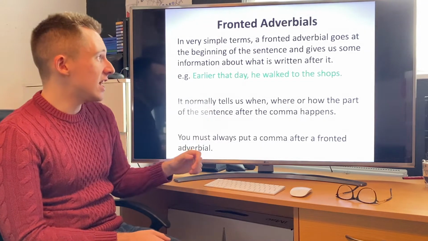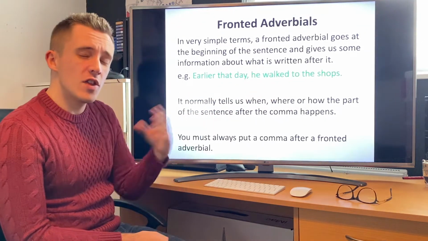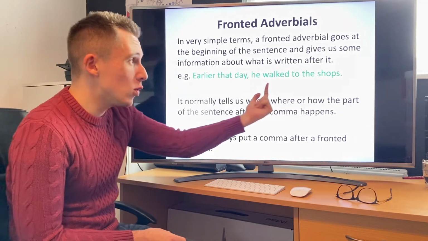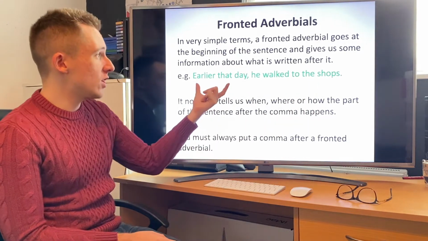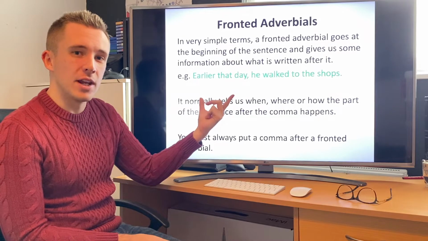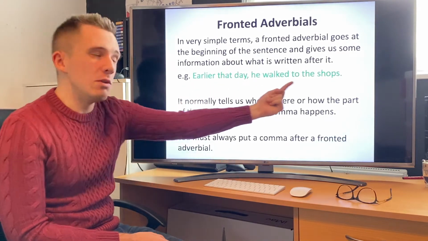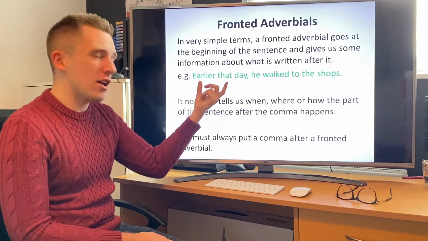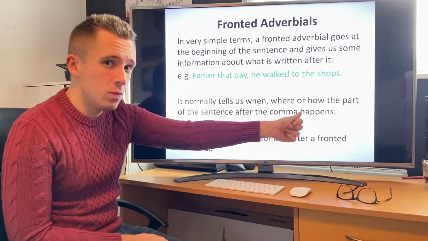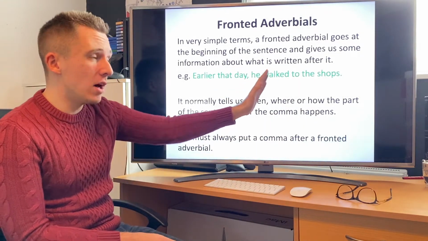So if you have a look at this one here, earlier that day, comma, he walked to the shops. So the main part of this sentence, the main thing that's happening, is he walked to the shops. The fronted adverbial tells us a bit more information about what's happening. So it says earlier that day, that's telling me when he walked to the shops. So it's giving us extra information. It would normally tell us when, where or how, in this case when.